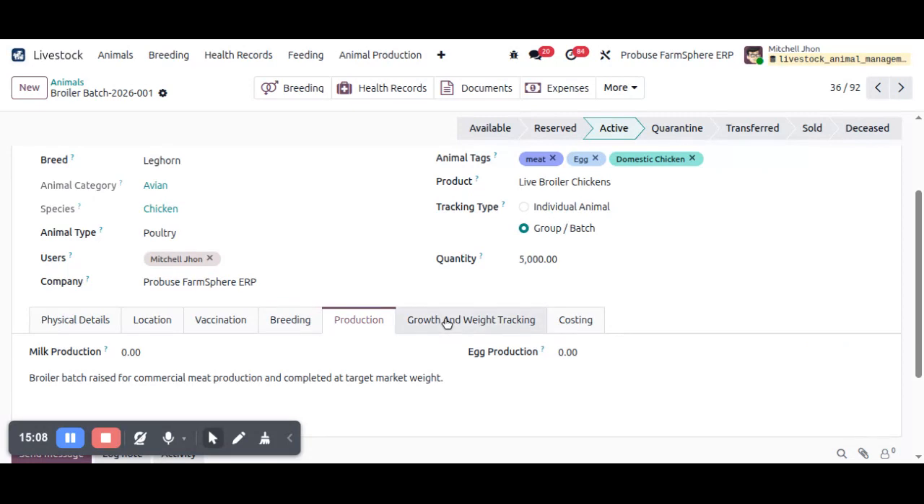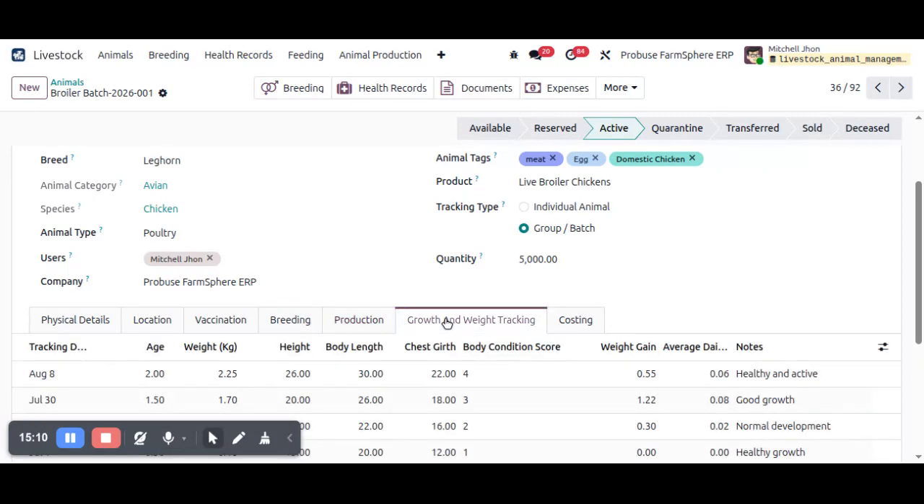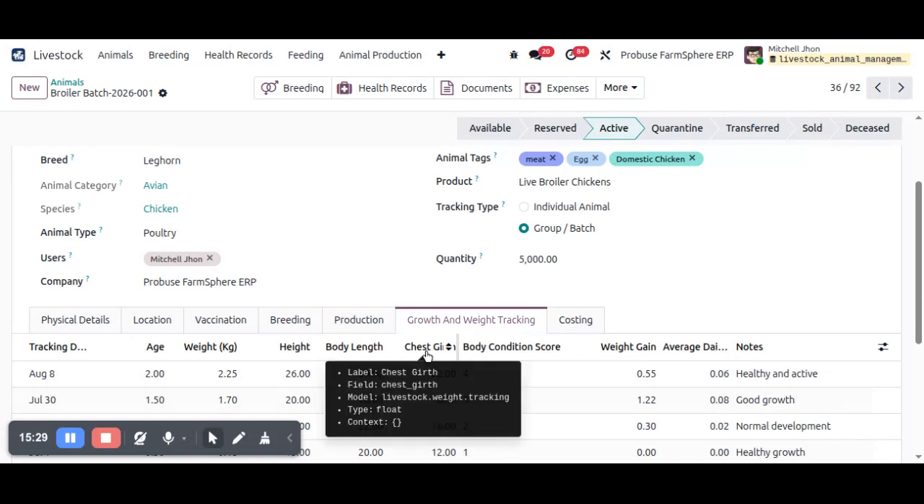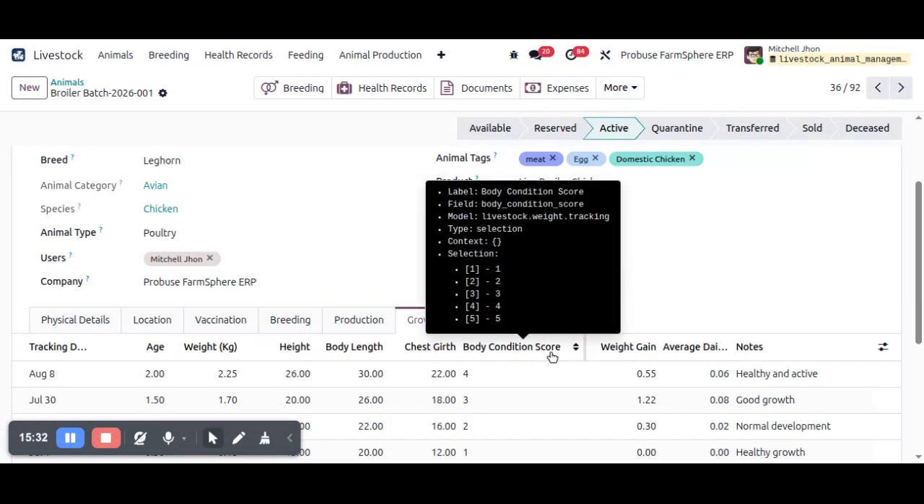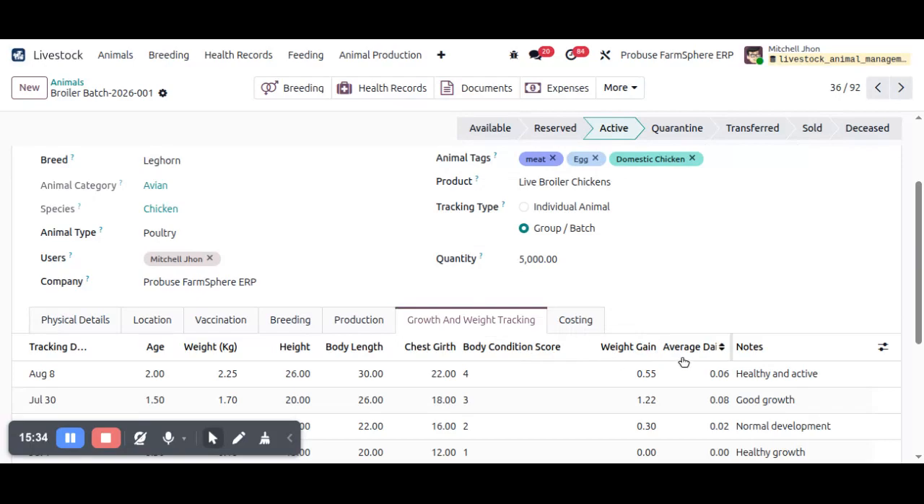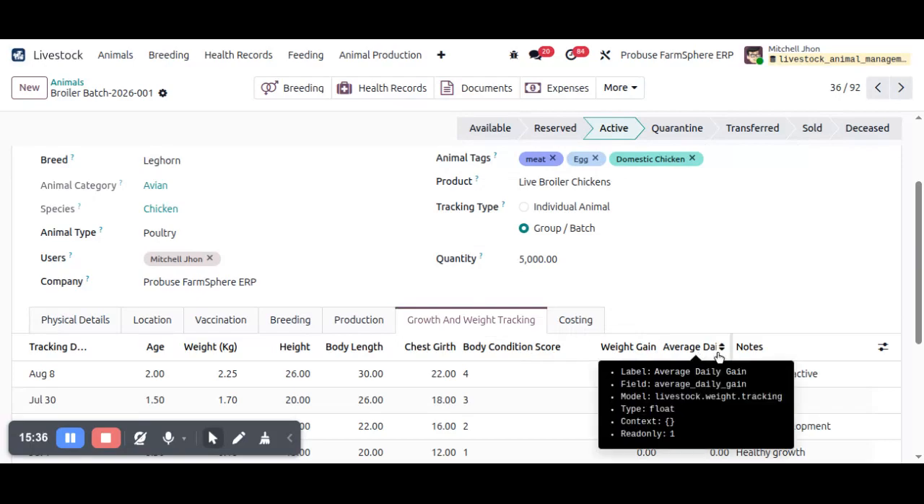Now review the growth and tracking section. This section allows the user to monitor an animal's growth and physical development over time. The user can maintain multiple tracking records. Each record can include tracking date, age, weight, height, body length, chest length, condition score, weight gain, and average daily gain, in notes.